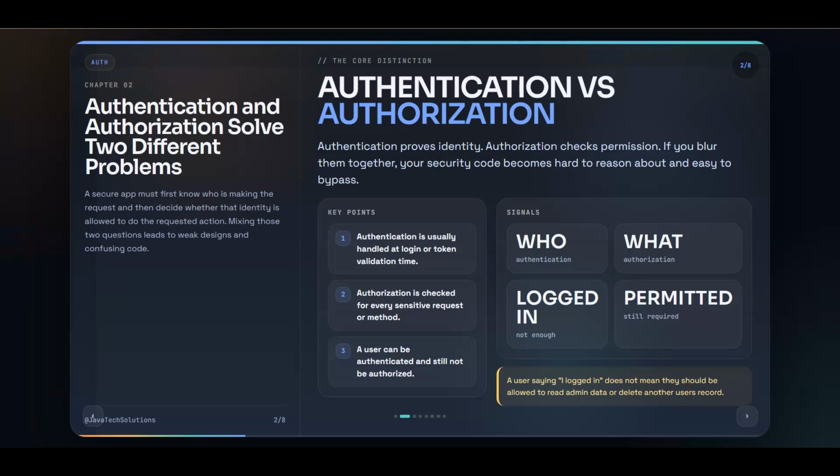The reason this distinction matters so much is that many security bugs happen when developers assume that being logged in is enough. It is not. A user can be authenticated and still be blocked from an admin dashboard, an internal API, or a sensitive account record. Spring Security lets you keep those layers separate, which is exactly what you want. The more precise you are with this separation, the easier it becomes to reason about your access rules, and the harder it becomes for a broken client or malicious request to slip through on a technicality.